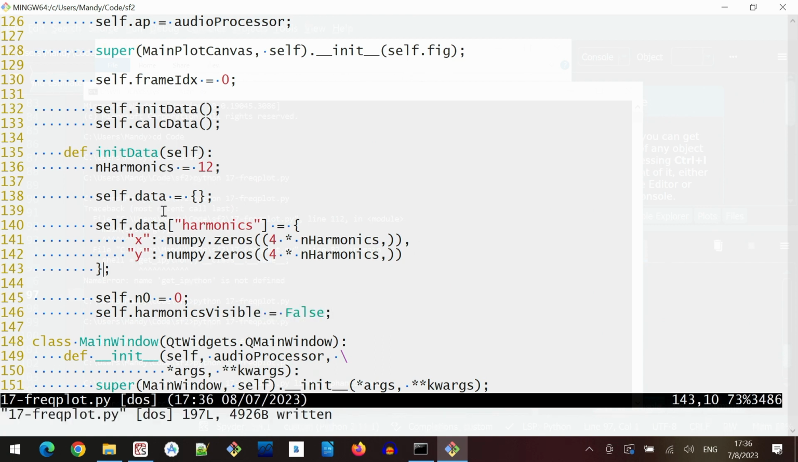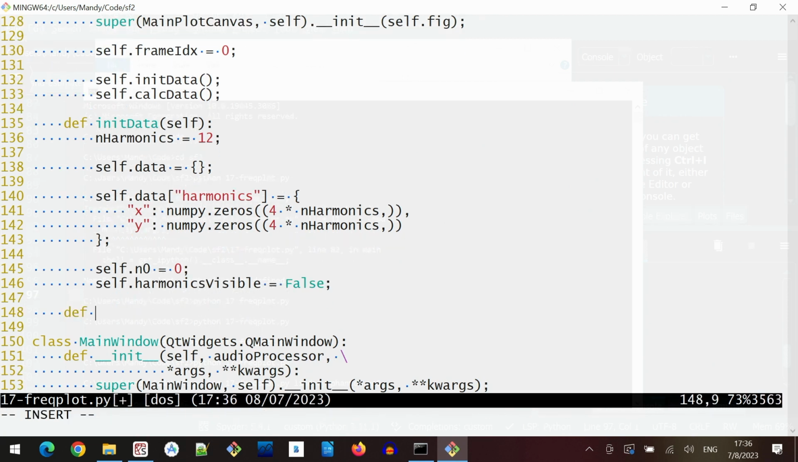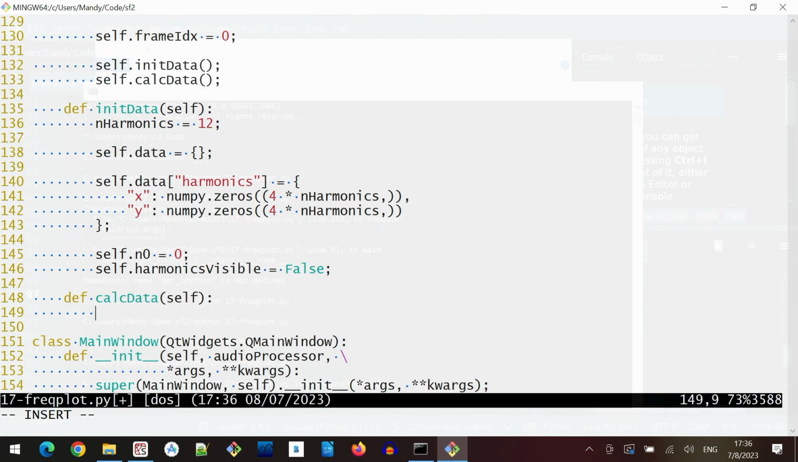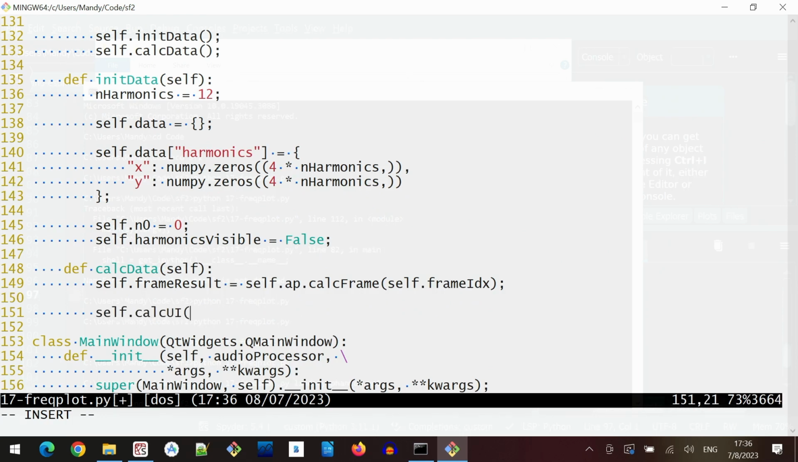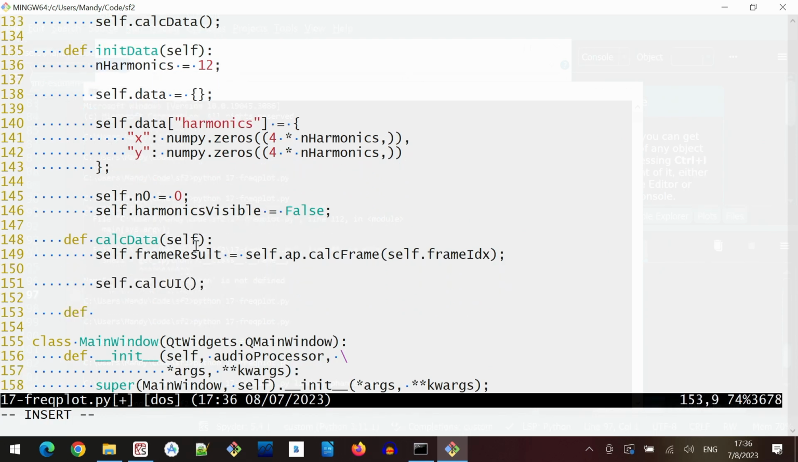And then these harmonics, we'll actually use a little bit later, but for now, let's do calc data self. We do self.frame result equals self.ap, the audio processor, dot calc frame. We invoke that function with self.frame IDX. Okay, and then we do self.calc UI. The reason we refactor this into its own thing is because this one is quicker. The calc UI is quicker, but the calc frame is a little bit slower. So calc UI self.